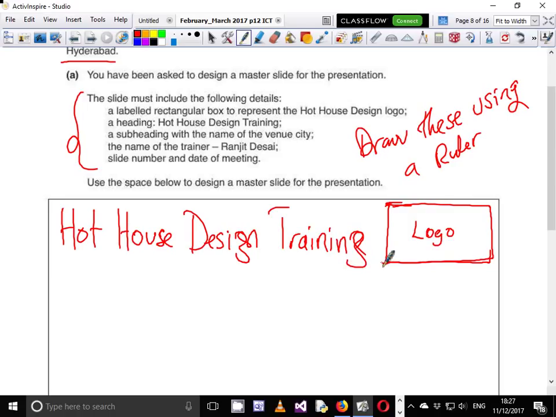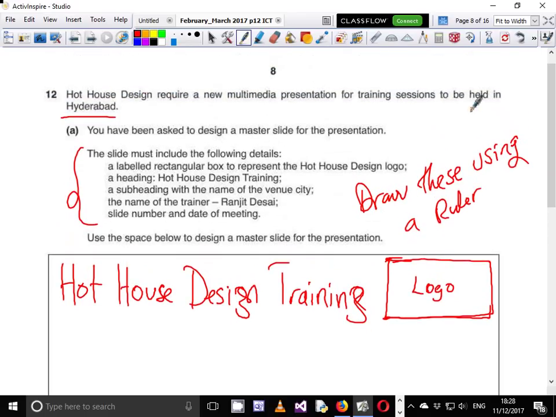And then a subheading with the name of the venue city. So the venue city, if we scroll up there, is going to be held in Hyderabad.